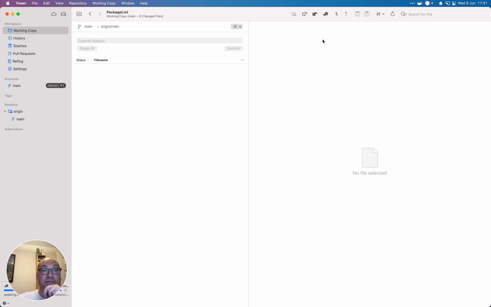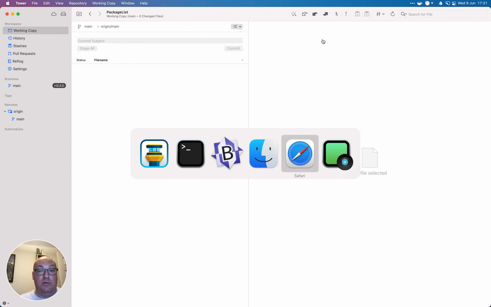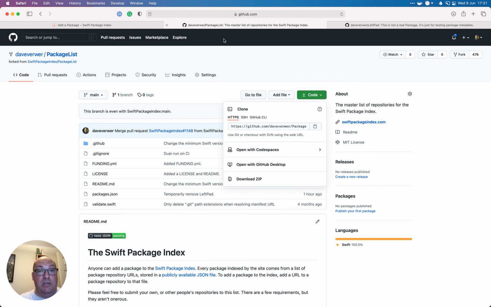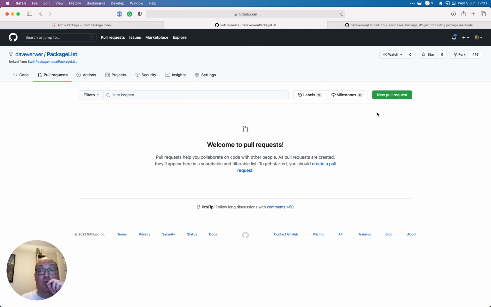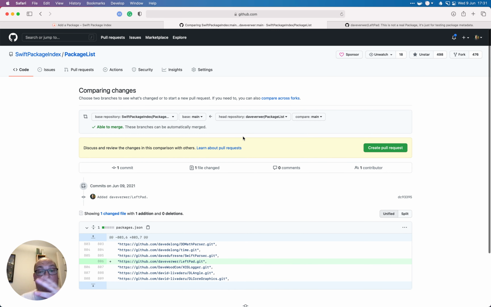So this is in my version of the package list, which I'm now going to try and pull into the main package list repository. So here's the package list repository, and this is my copy of it. You'll see that if I refresh this page, it now says this branch is one commit ahead of the main package index repository. So it's great for a pull request. I'm going to click on pull requests, say new pull request, and it's going to default to the right thing to do here. I'm going to merge Dave Verwer/package list into Swift package index/package list. So I'm going to pull my change that I've just made into that repository.